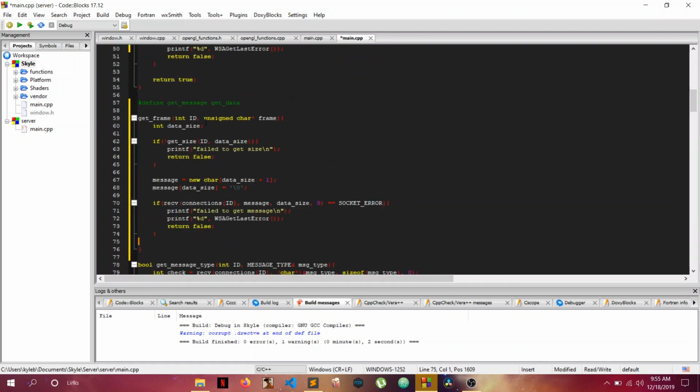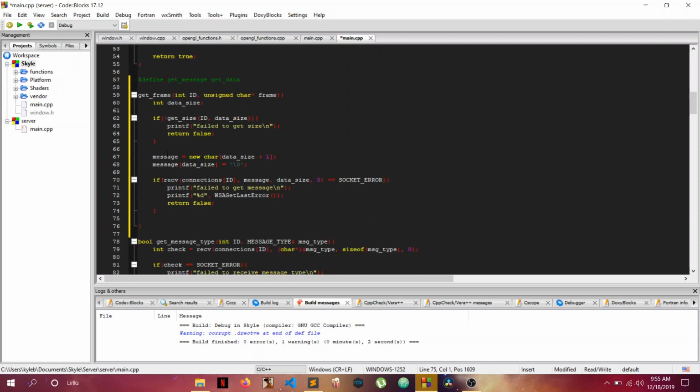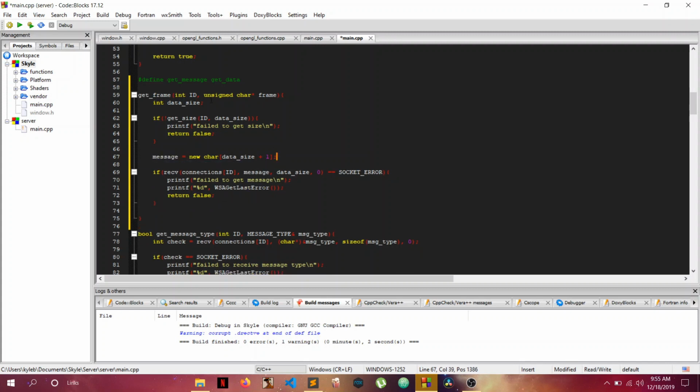And then data size. We can get the size, but then we also have to add something else. Remember, you're not using message anywhere, we're using frame, and we don't need this extra character thing. After we get data size, we're just gonna store it in this. We're gonna use get size and store it in here.